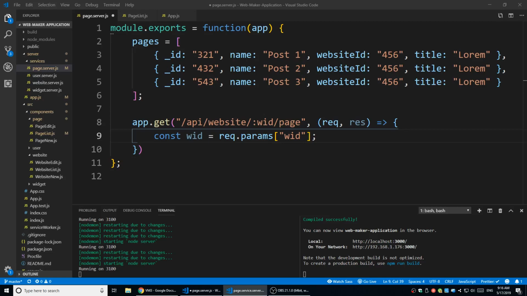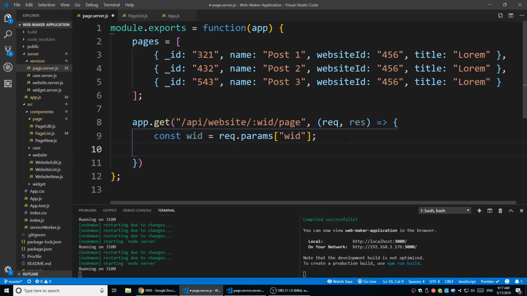And we're looking for all the pages for this website. And once we get the WID, we can start our comparing, and send all the things belonging to all the necessary pages to the client. So it's going to be constant. Let's see, how do I do it?